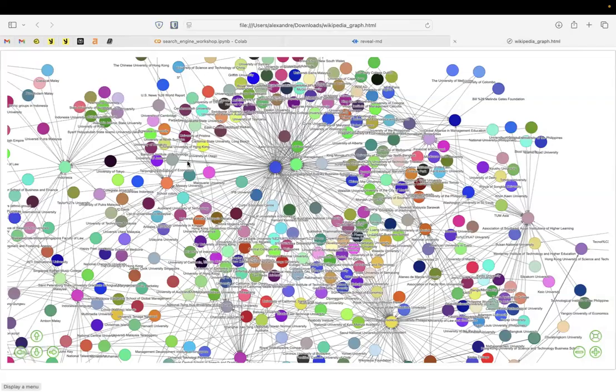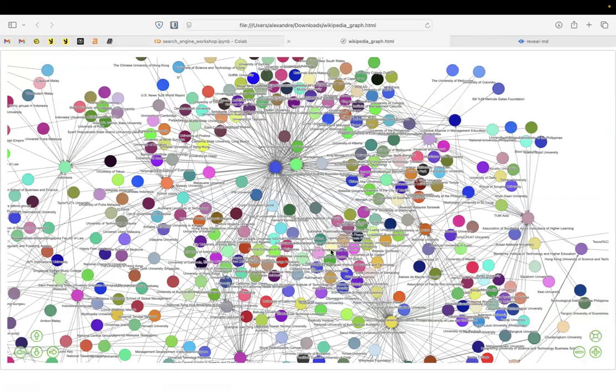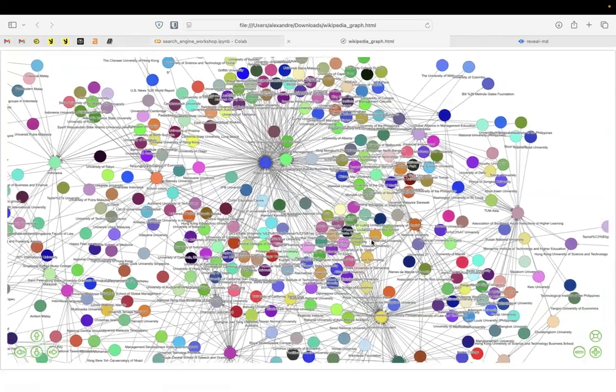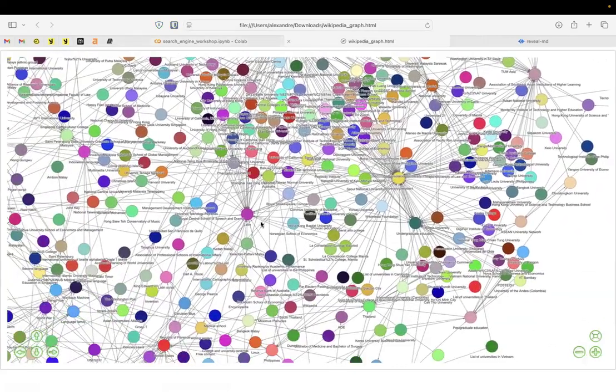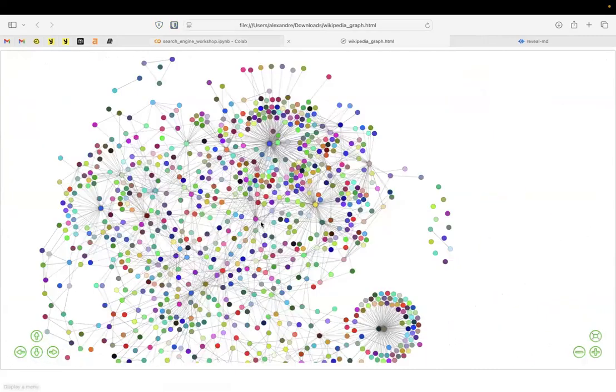The problem is that you can imagine that if there are 2,000 or like 200 links to, for example, Malay language, I don't know where it is exactly, it's somewhere here. I cannot load this graph. It's way too many links.